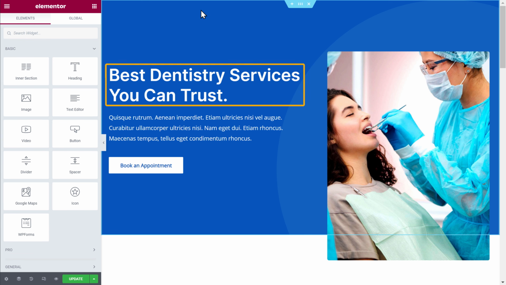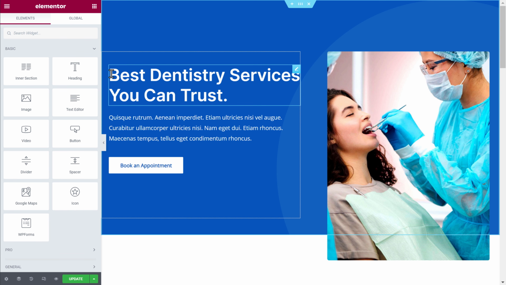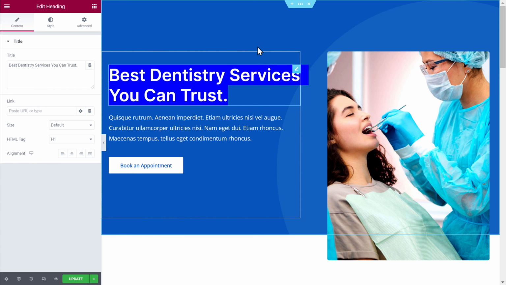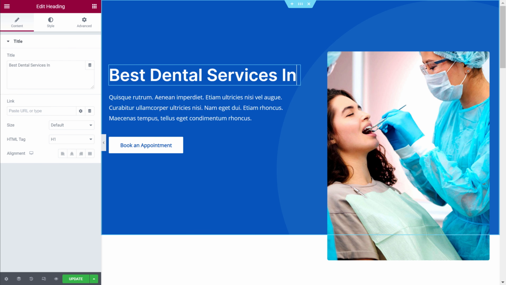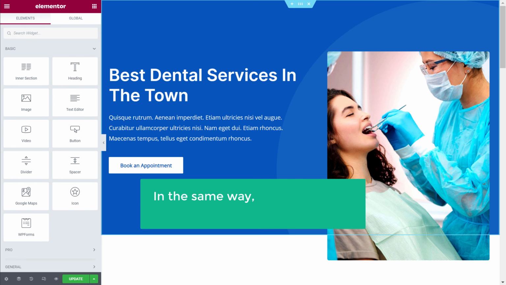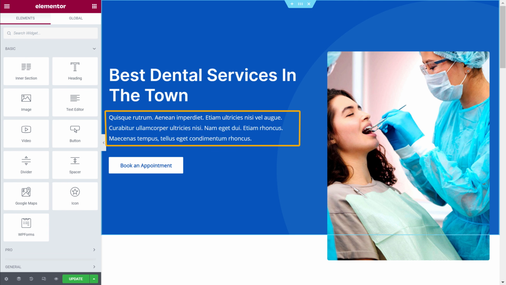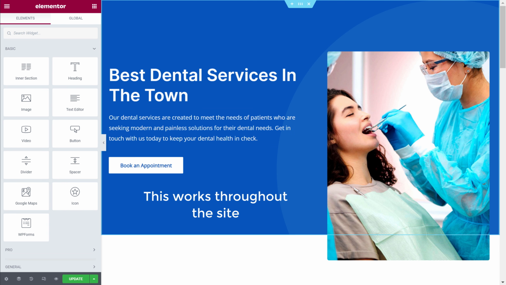Now let's say you want to change this text. All you have to do is just select the text and enter your own text. I'm going to type Best Dental Services in the Town. Now in the same way, you can change any text you want on this page. Just select the text and enter your own text. This works throughout the site.